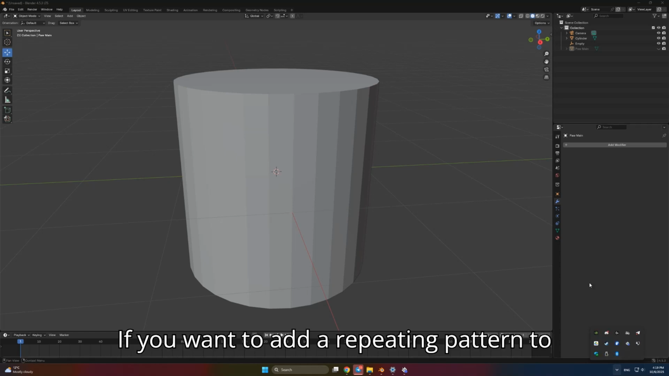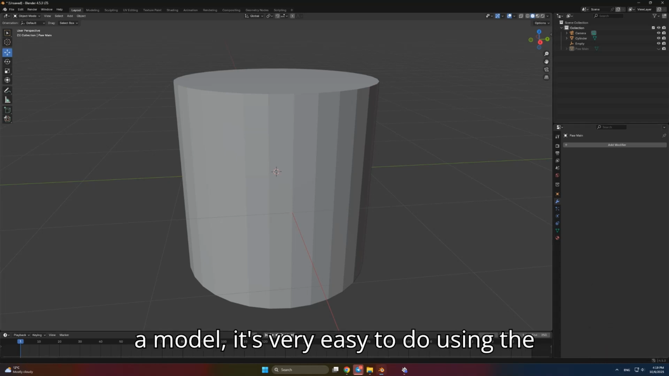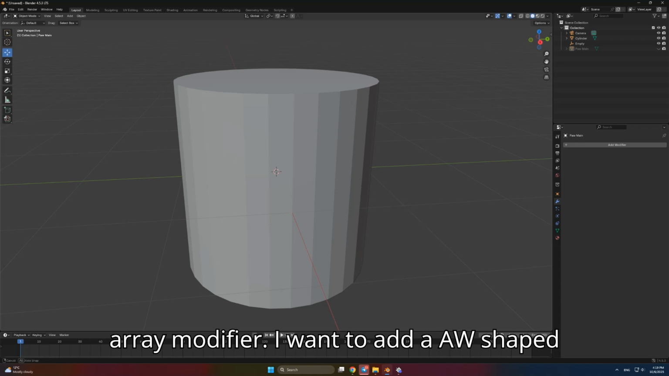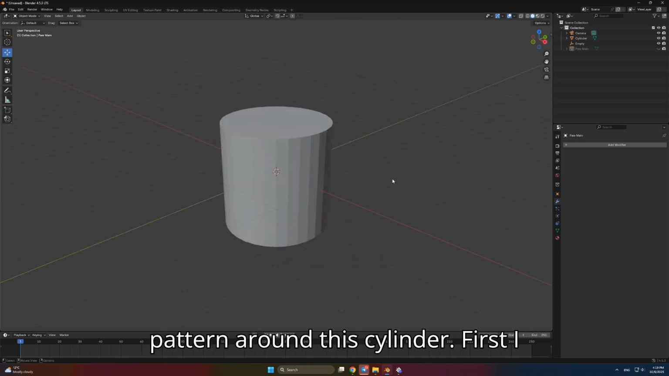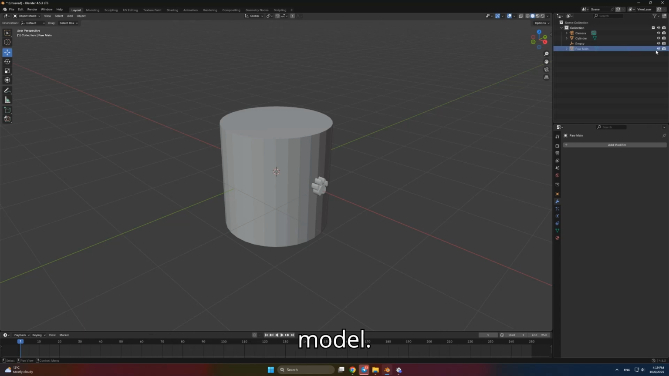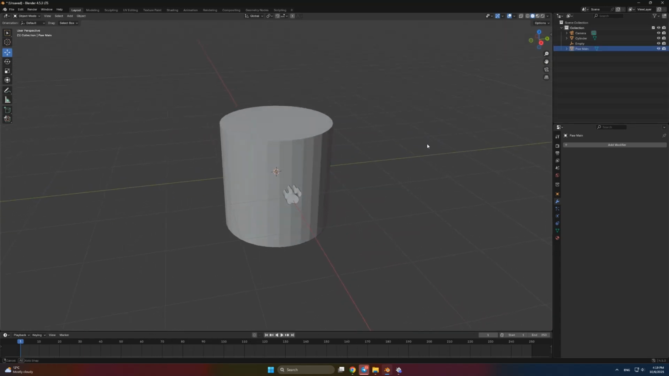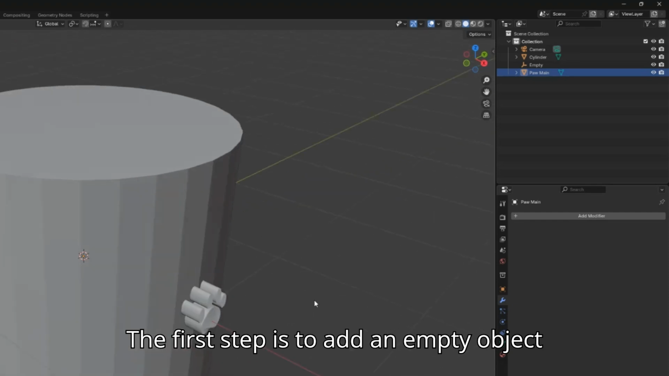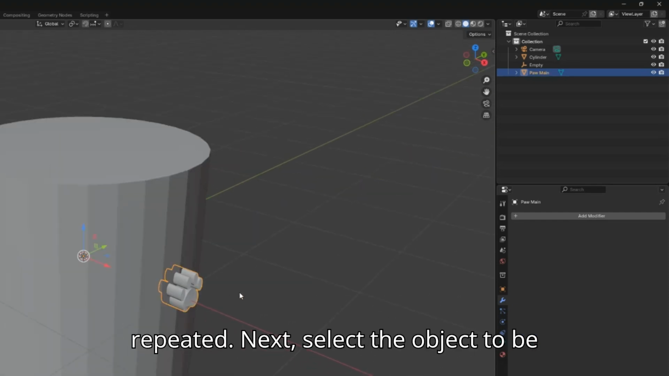If you want to add a repeating pattern to a model, it's very easy to do using the array modifier. I want to add a paw-shaped pattern around this cylinder. First, I need the cylinder itself and the paw model. The first step is to add an empty object around which the pattern will be repeated.